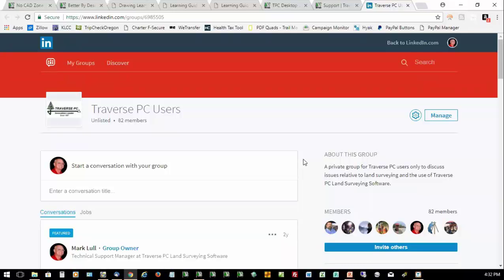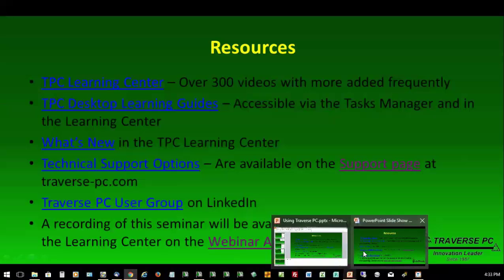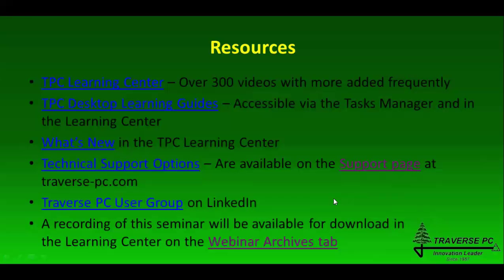Be aware that this is a hidden group. You can only get to it through one of those links. Not only that, you have to apply to join. You have to be a registered Traverse PC user. So don't wait until that holiday weekend to try to join, because you won't be approved to get in until we come back to work on Monday. So if you want to join that, I heartily encourage you to do that.